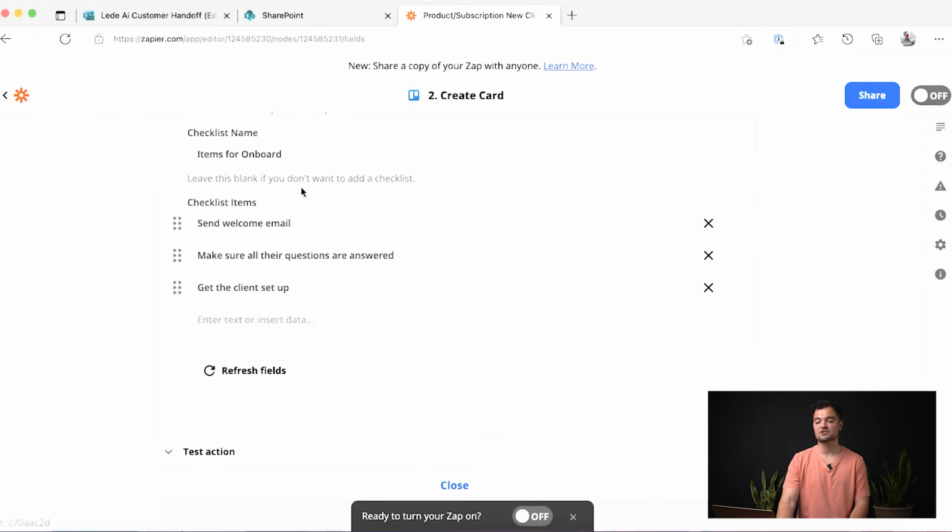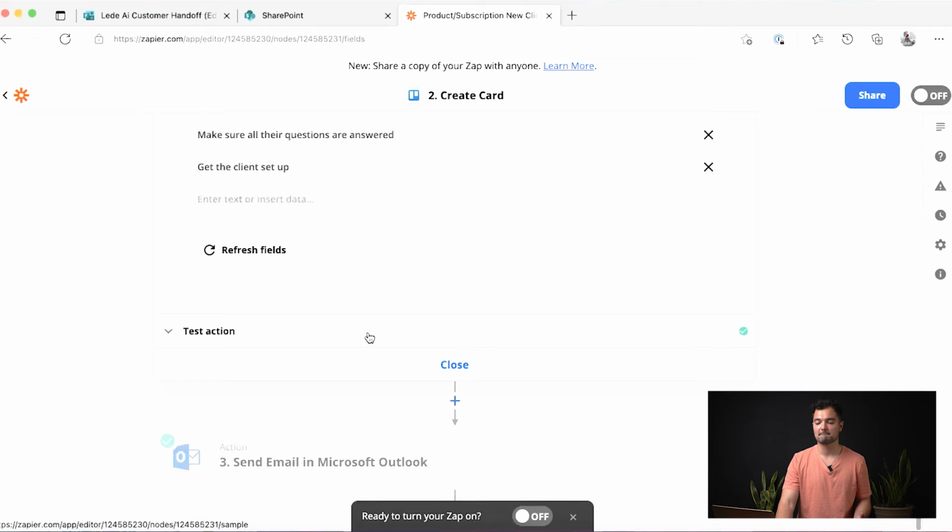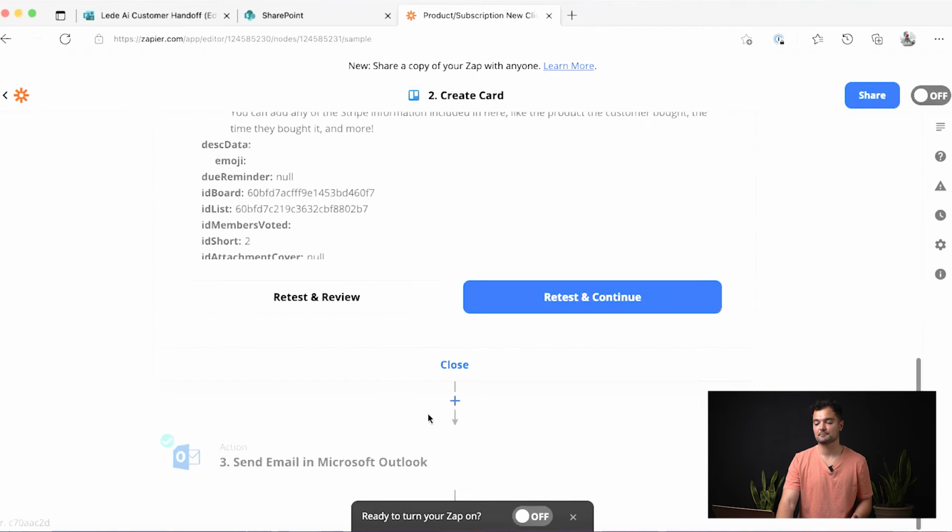And then you can even add a checklist. So maybe you have a list of things that you have to do every single time in order to be able to onboard a client successfully. Well, we're going to add a checklist. This checklist is going to be called items for onboard. Our first item is going to be send a welcome email. Then make sure all of their questions are answered, and then get the client set up. You can test it.